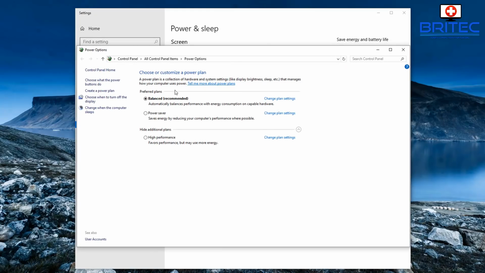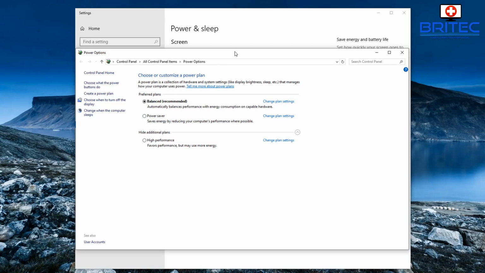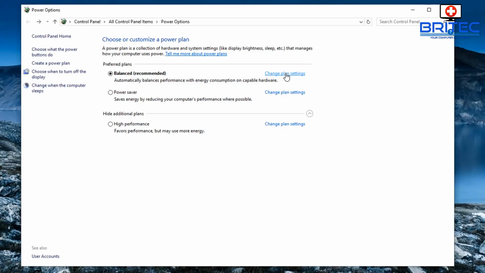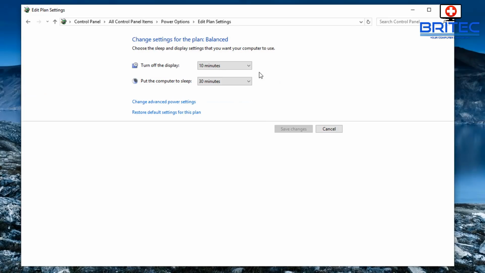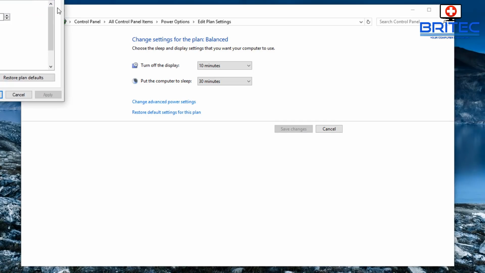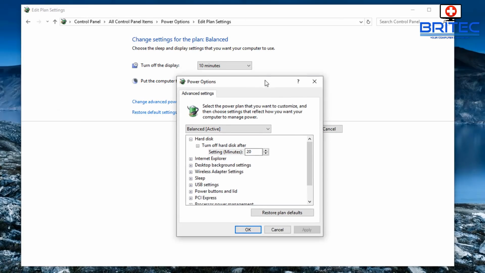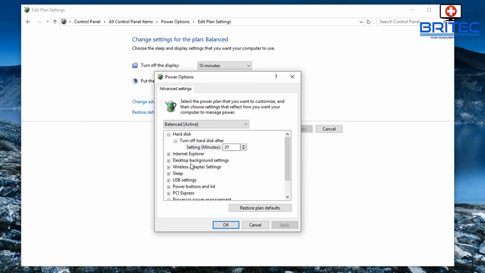We've reset these to defaults, so they should be back to default settings. Go into change plan settings here, and you should see change advanced power settings. Click on this one here, and this will open up this box. And then you can just check here to make sure everything is set exactly how you want it.